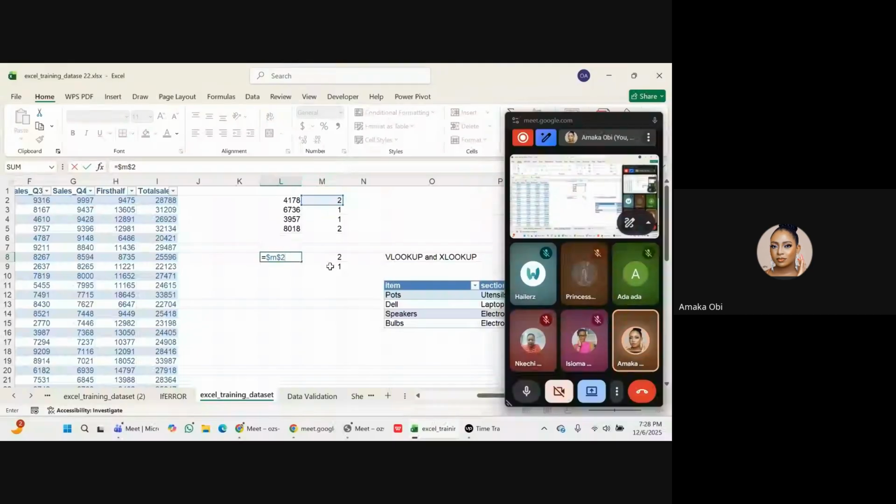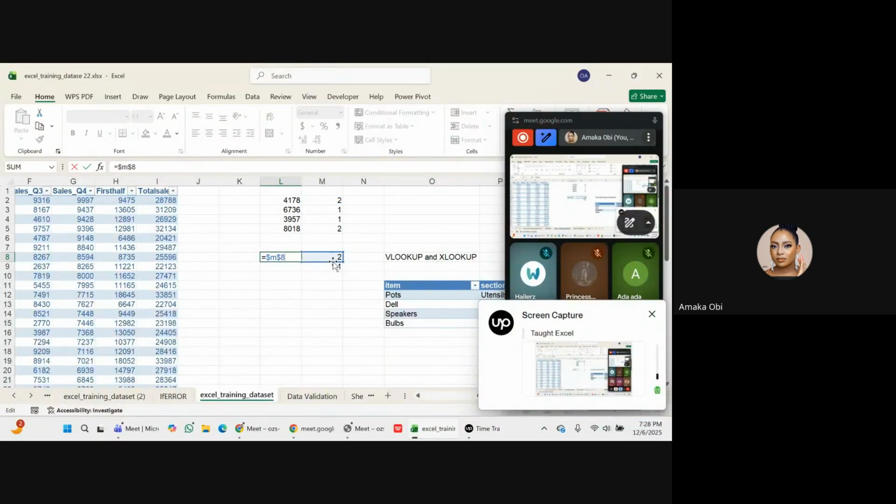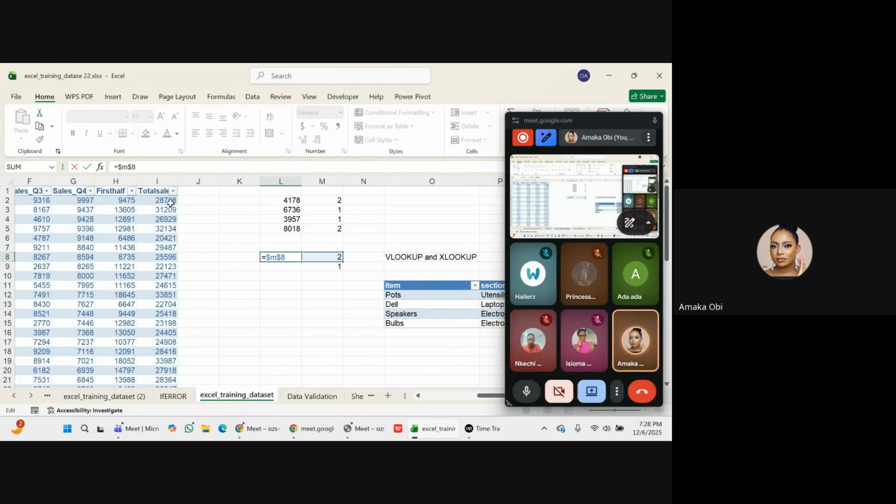See, it's highlighted this already. Now we want to multiply it with the total sales of everything here. So we'll do times this for the first one. And then we enter. It's giving us this calculation.